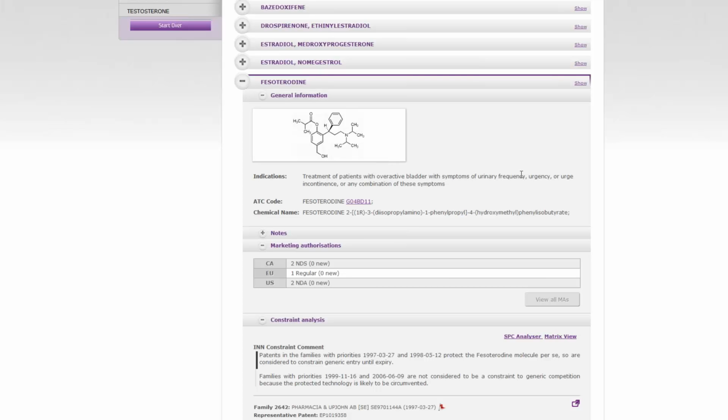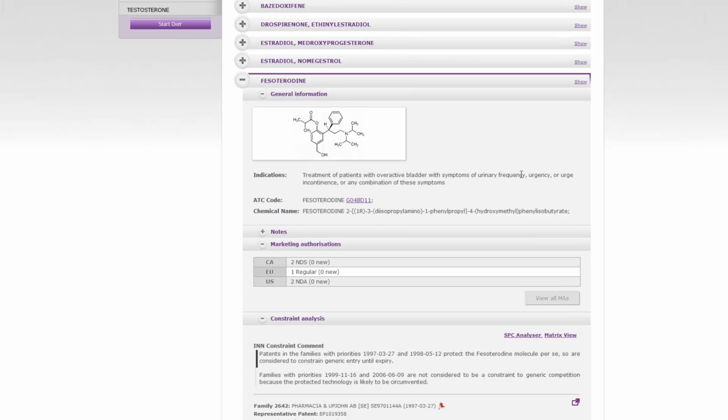I'm going to skip over the notes section. I'm going to come back to that in a moment. The marketing authorizations, we can see very clearly that there's Canadian, EU, and US marketing authorizations. So let's have a little bit of a closer look at those, just to see what information we can glean. And all of this will provide good background for when we actually dig into the patent information in a moment to work through the case study.